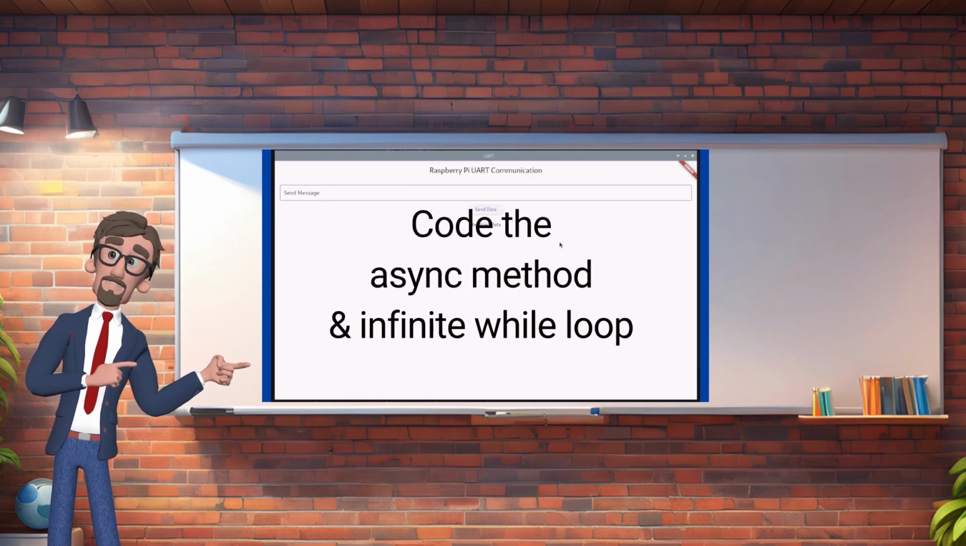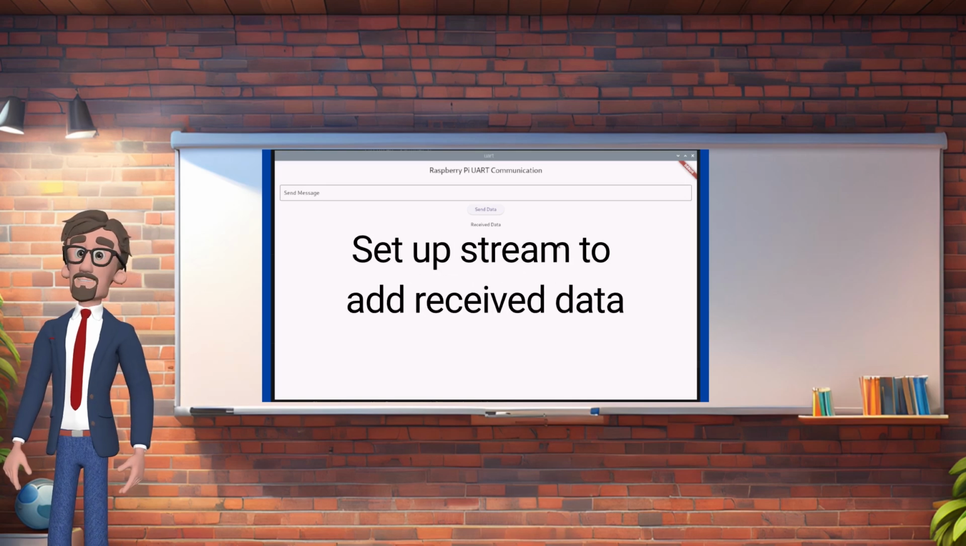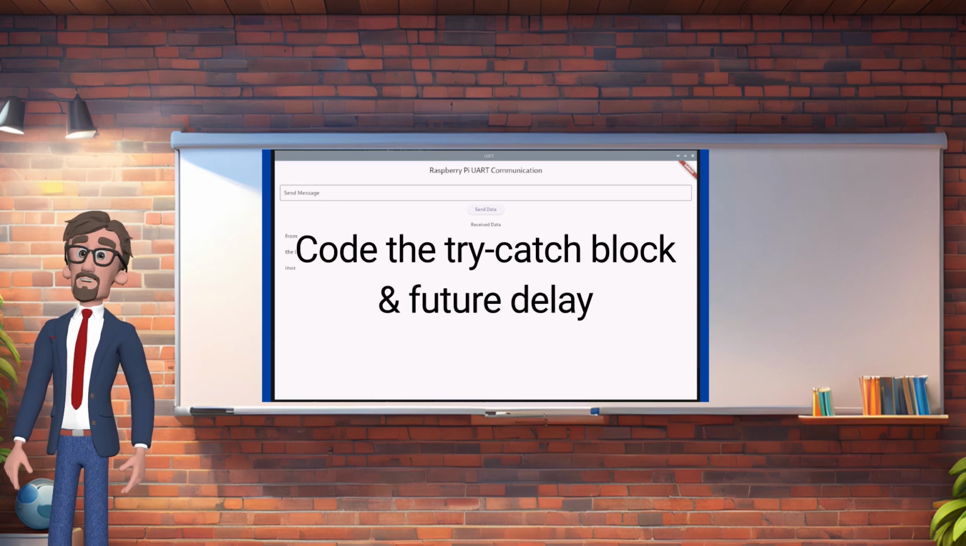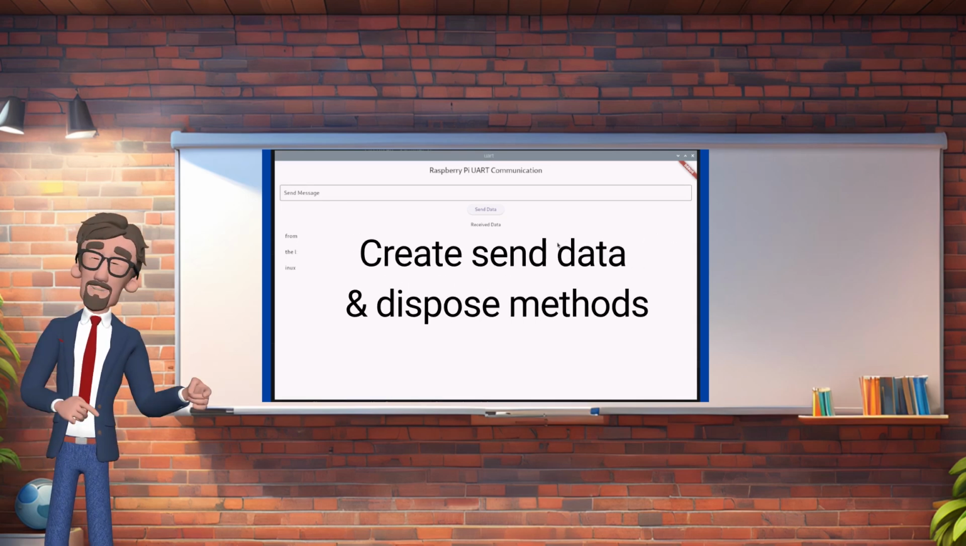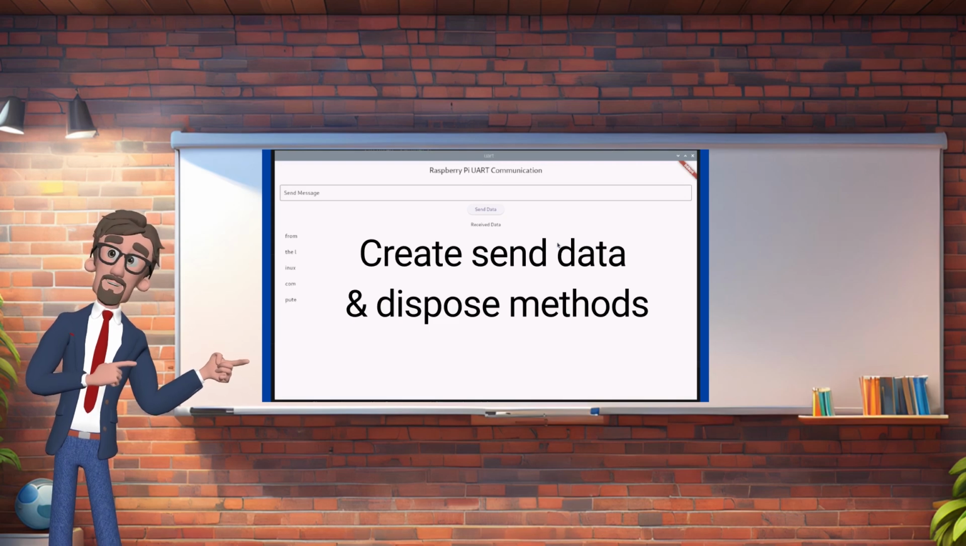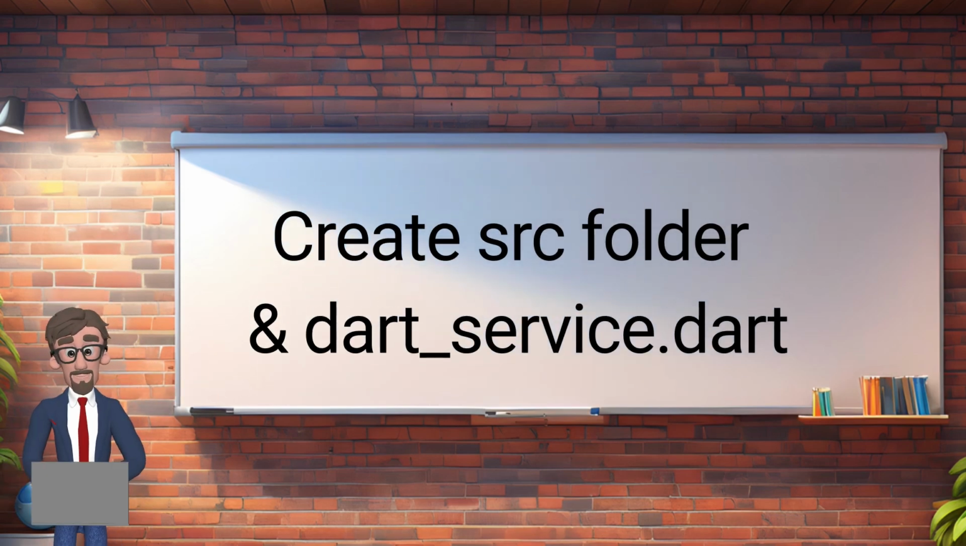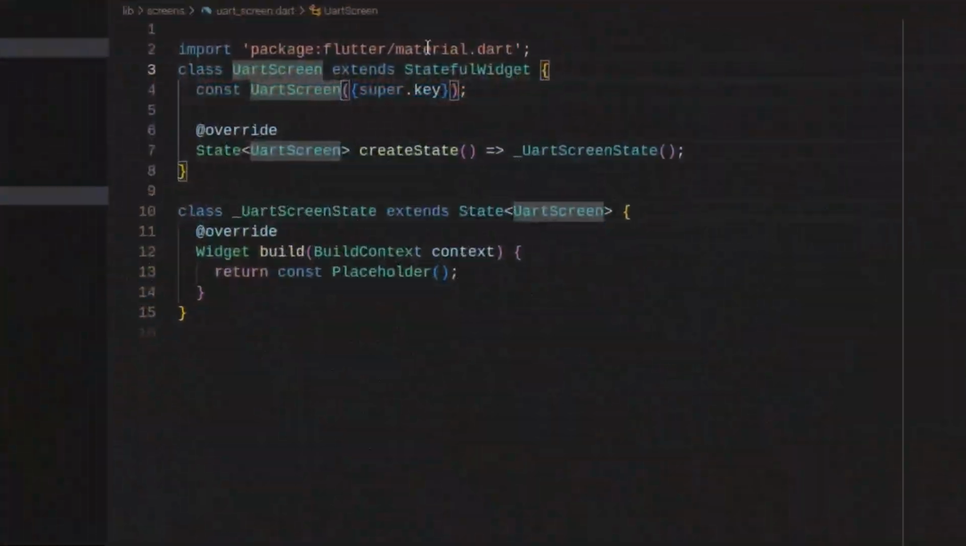Code the async method and polling loop. Code the stream to add received serial data from the UART. Code the try, catch, and exception block, and code the future delay duration. And finally, create the sendData method and the dispose UART service method. Let's get started creating our folder and Dart file.